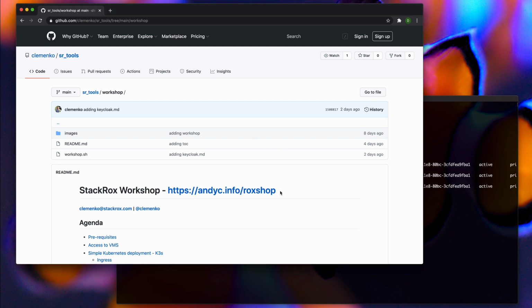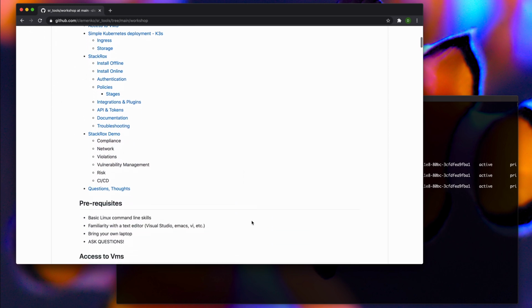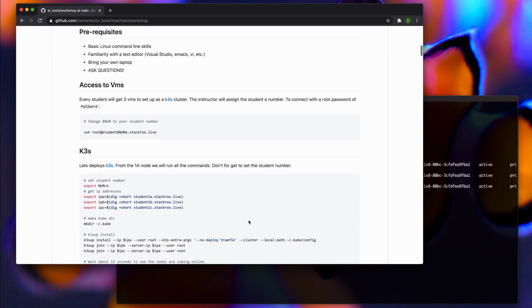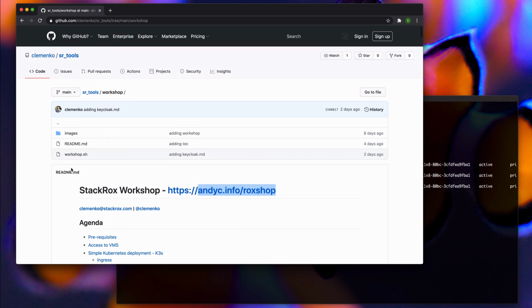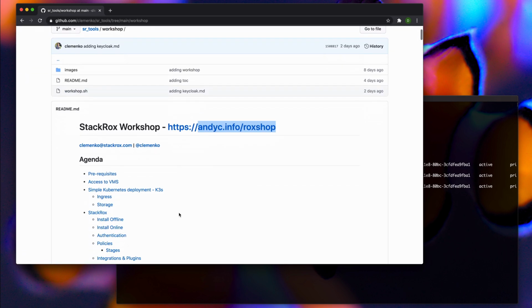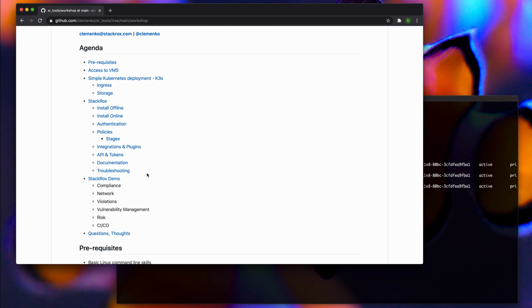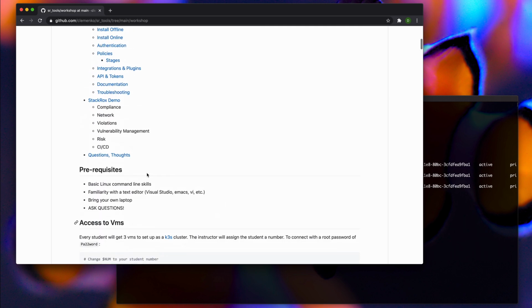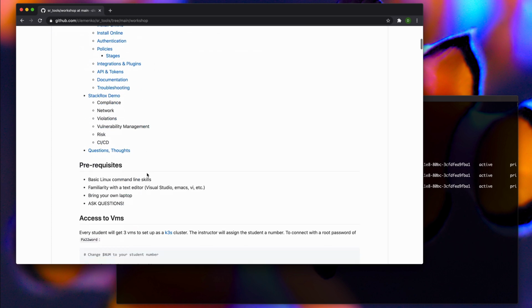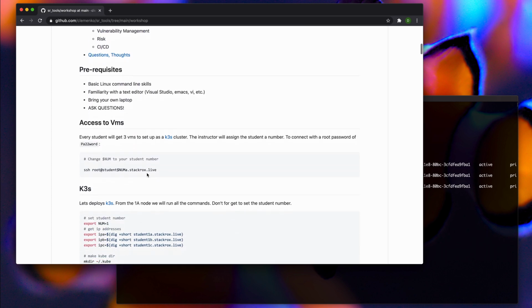So in order to get to the documentation, there's two ways to get there. You can go to Clemenko, SR_tools at GitHub and look for the workshop directory, or you can go to andyc.info/roxshop, ROXSHOP. And here we'll find the workshop. Now, the way I've laid it out, in the same directory, there's a workshop.sh. This is what I use to build my 3 VMs. I put a few binaries in there to speed things along, like K3S up and a few others, like the RoxCTL.